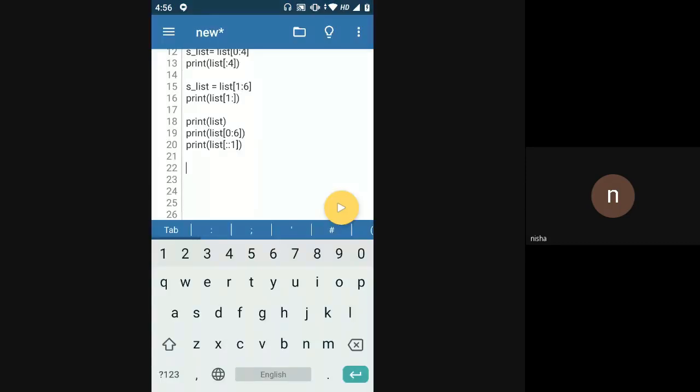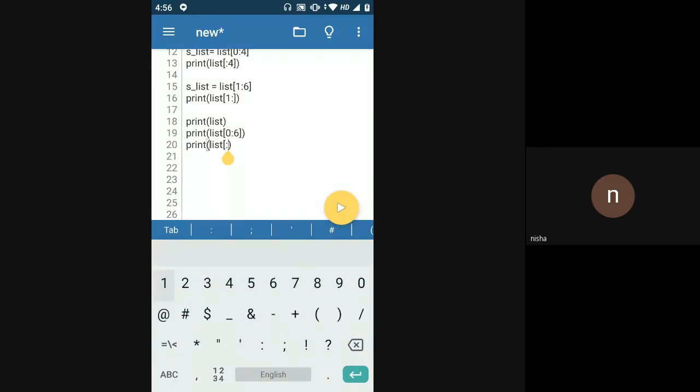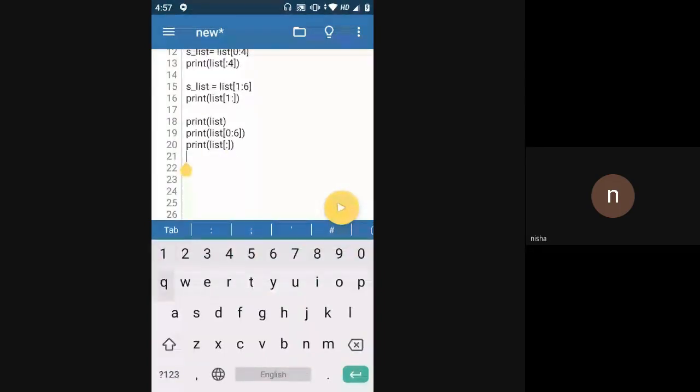Ma'am, why will this print every element of the list? See, at least did you understand this is going to print every element of the list? Because we are not specifying the starting index and ending index, Python will consider the starting index as the start of the list and the ending index as the end of the list, and hence it will print the whole list for you.